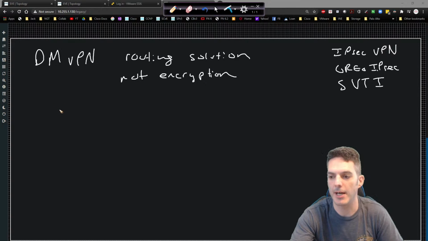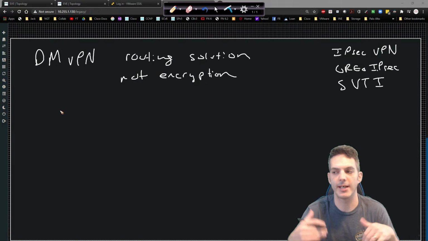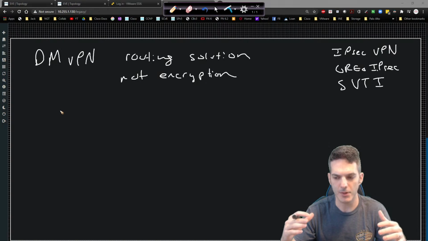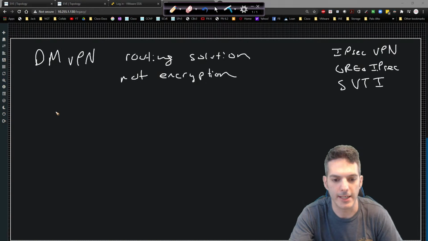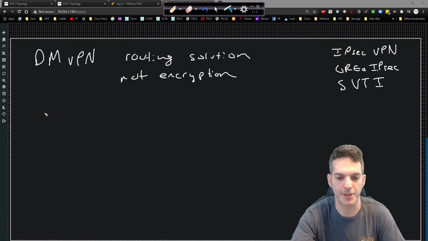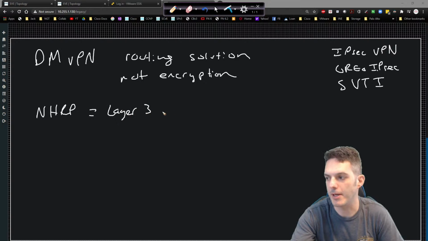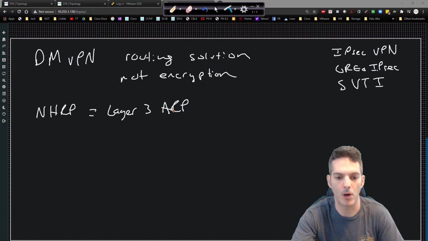Well, DMVPN actually relies on some other things that are not specifically called DMVPN. DMVPN is more or less the design and the architecture. When you're looking at anything going over the internet that's not encrypted, it's clear text. So DMVPN relies on a protocol known as NHRP, or Next Hop Resolution Protocol. Think of NHRP like a layer 3 address resolution protocol, or ARP.